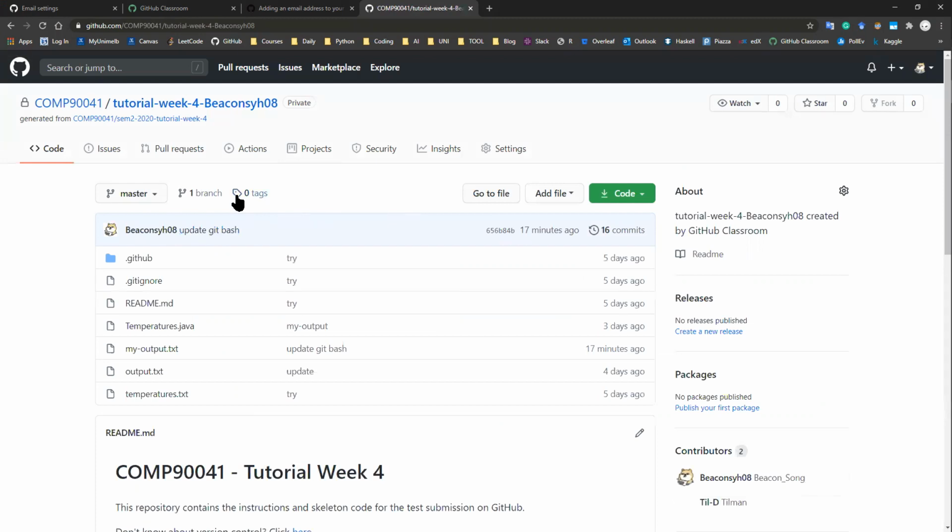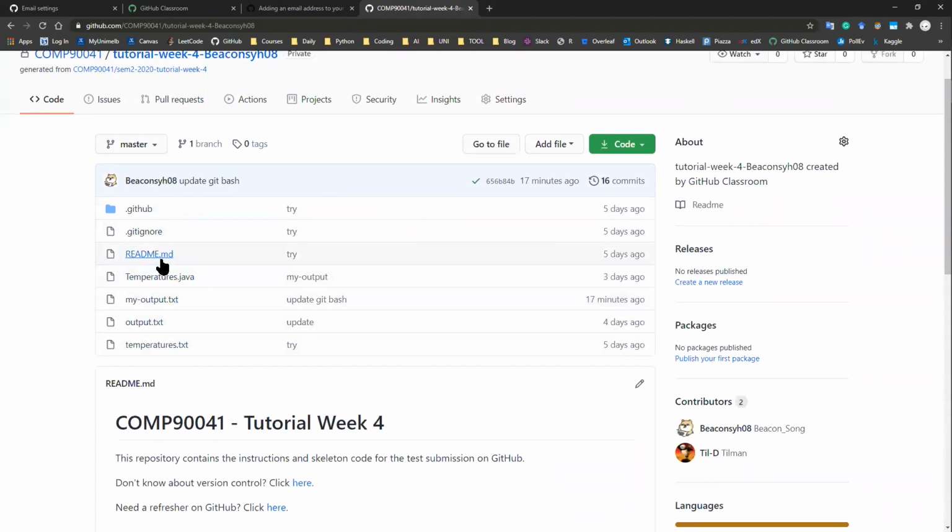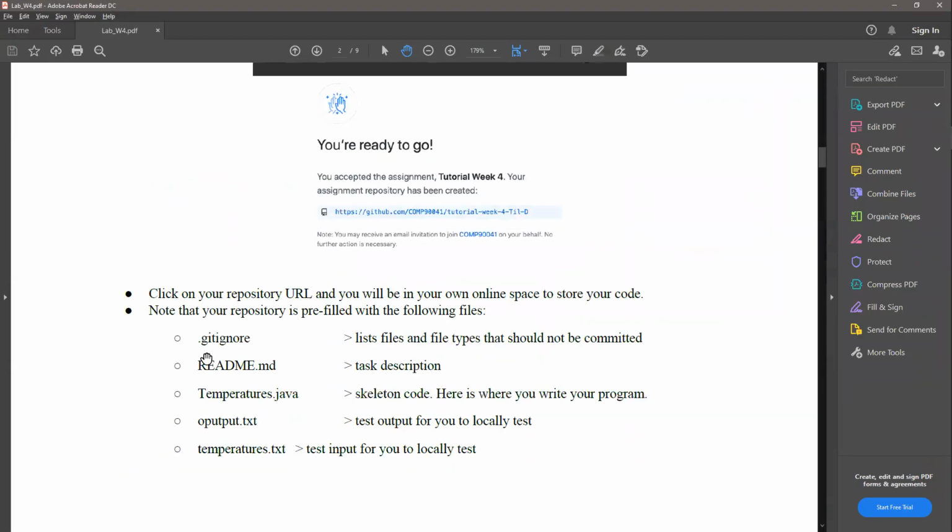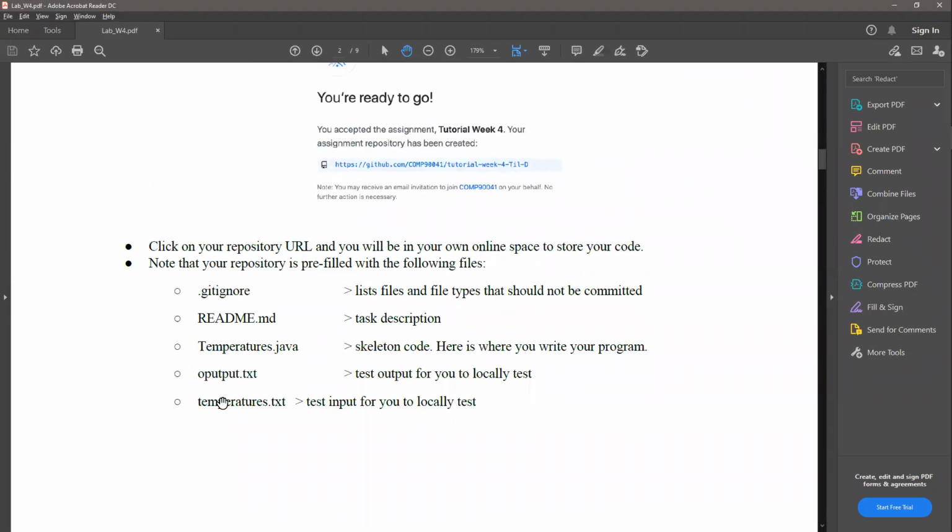After we click in this link, we should see this kind of file: ignore, readme, and temperatures. The first one, ignore, lists files and file types that should not be committed, and I will explain this later. Readme is just a description, an introduction, and temperatures is what we should solve for tutorial question 1. You modify this file, upload it, and try to get a green check.